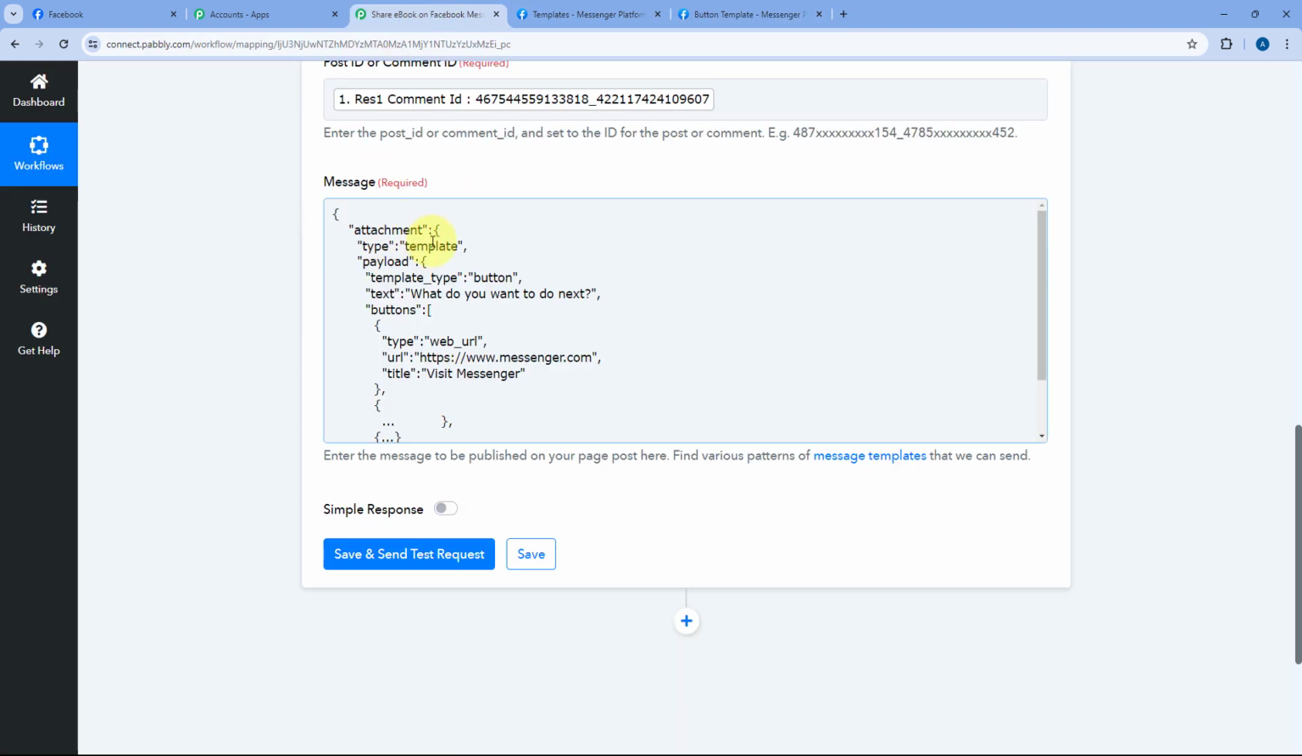So here in this message, you can see it is very simple to read. It is very easy to read. Here we are mentioning that we are sending a message which is the attachment type of a message. So we are using a template over here. That's why you can see type as template. And in payload, you can see we have the template type as button because we are sending a button message over here.